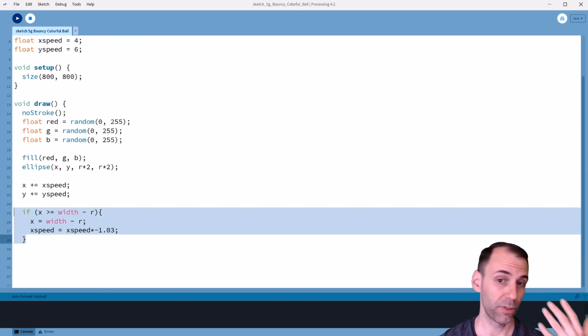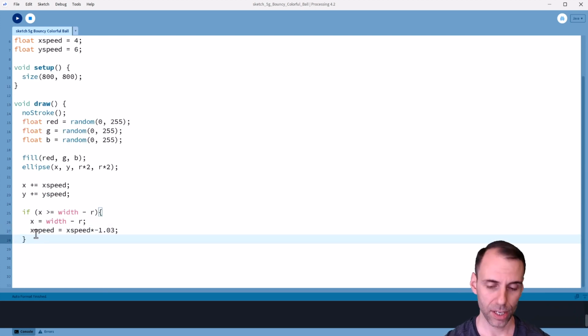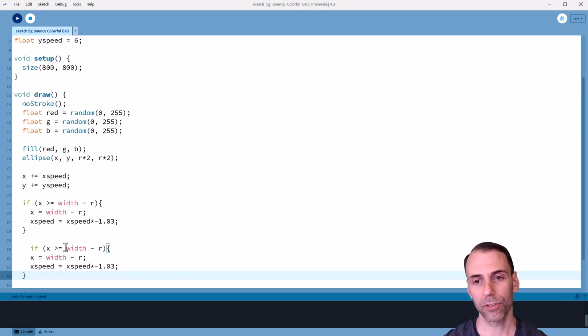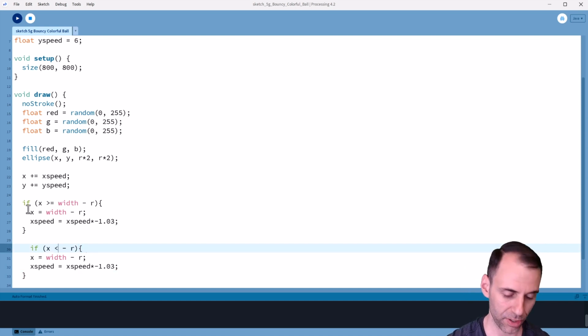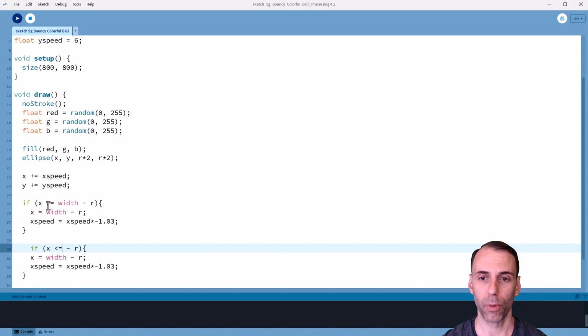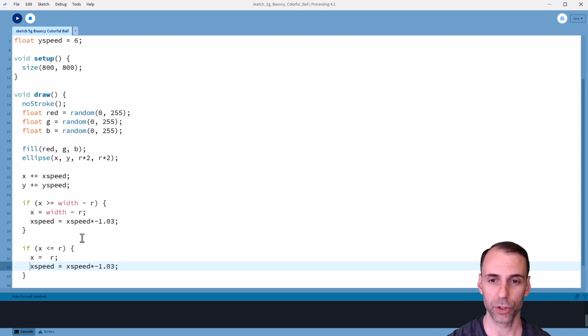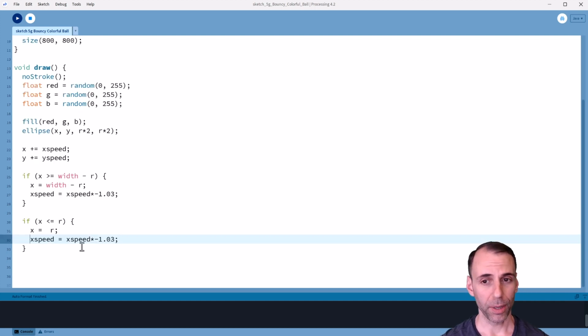Let's take advantage of some more copy pasta here. Control C, Control V. So we're going to say when x is less than or equal to the radius, we're going to set it equal to the radius. Control T to line it up. And then we're going to bounce it.